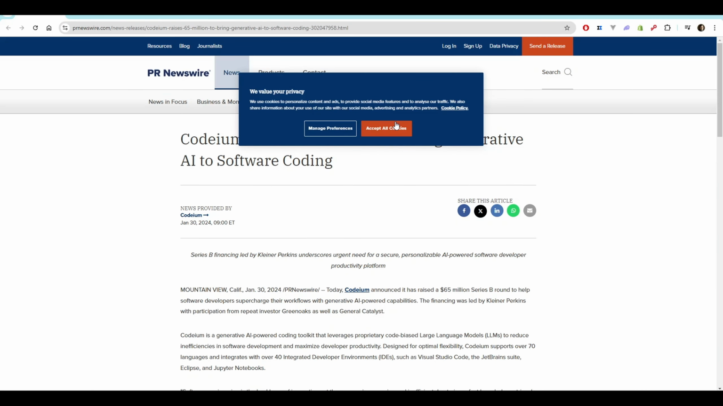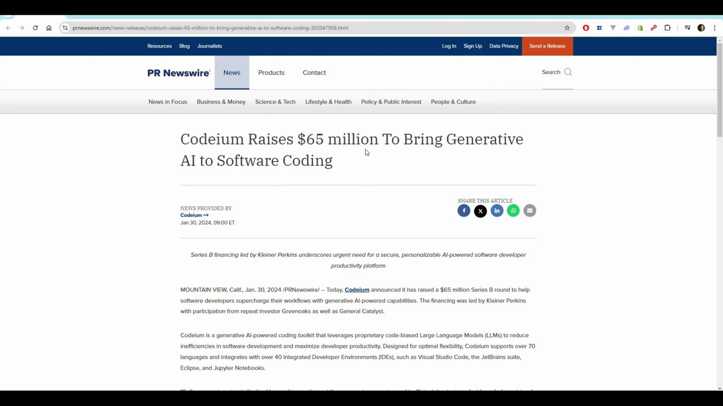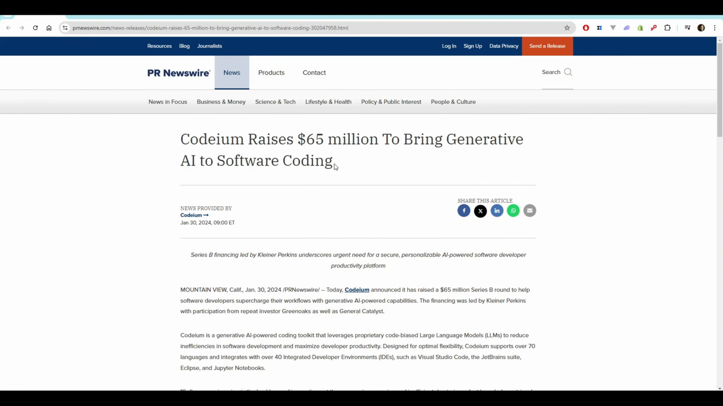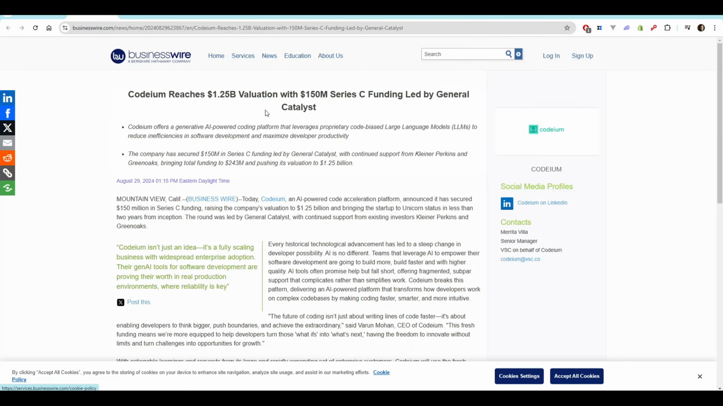But first, let's talk a little bit about this company. So this is one of the first articles I found. That on January 30th of 2024, they raised 65 million to bring generative AI to software coding. And then, not long after that, they actually raised a $150 million Series C, reaching a 1.25 billion valuation.